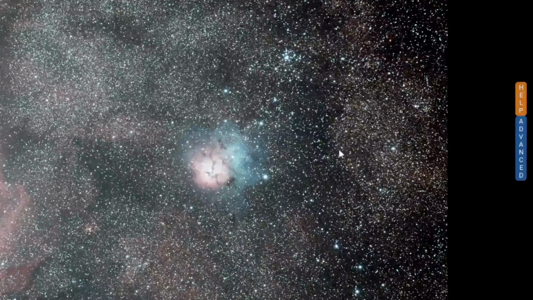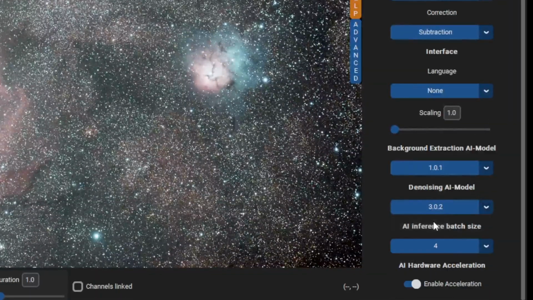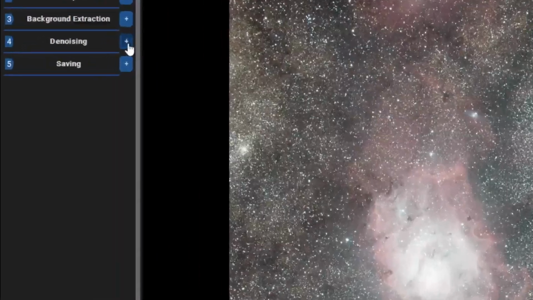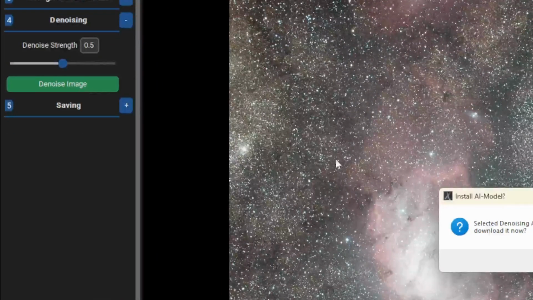Go to the advanced settings and ensure you are using the latest algorithm for denoising. Next, navigate to denoising section and press denoise image.